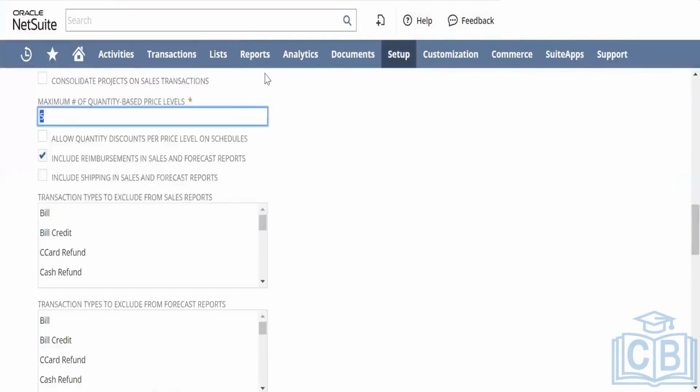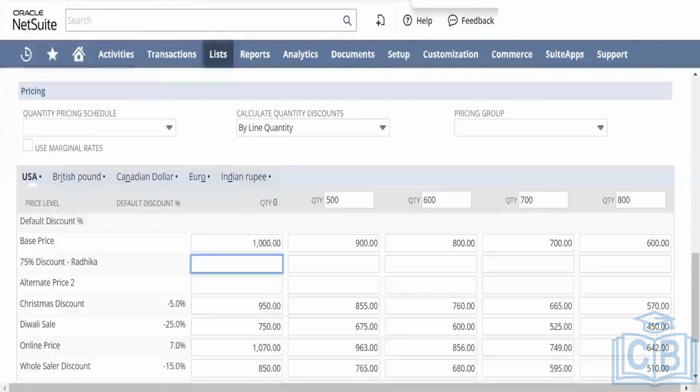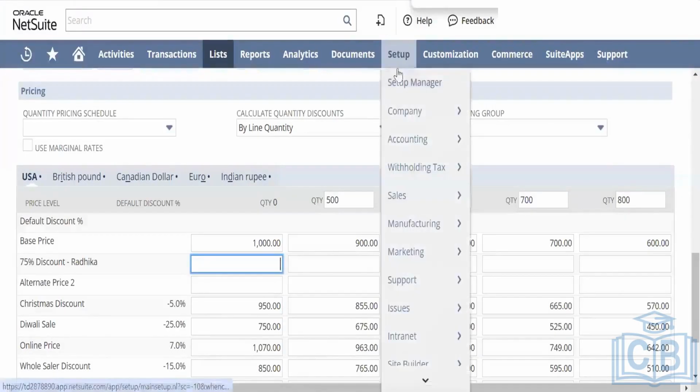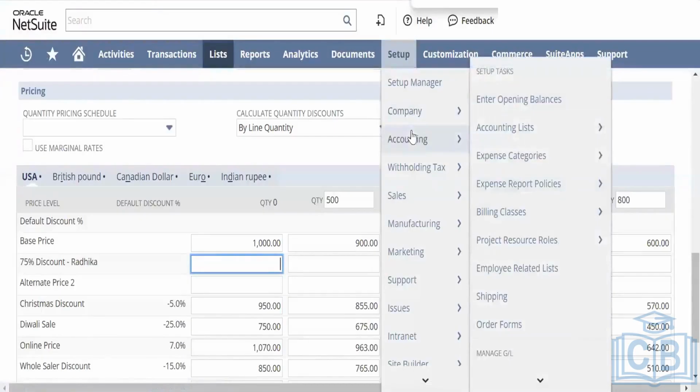Yes, sir, go ahead. The left side. Previous screen. So on the left side, like Diwali sale online price. So this is another concept. Perfect. Good question. This is another concept wherein you can define your discount ranges when you go to accounting lists.